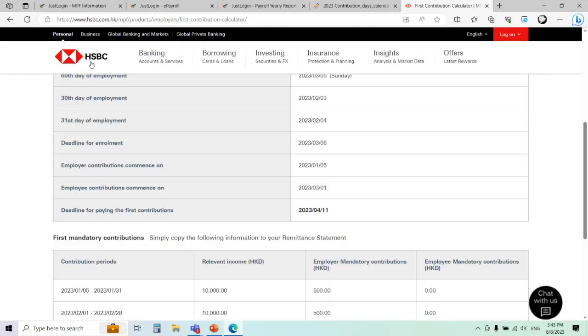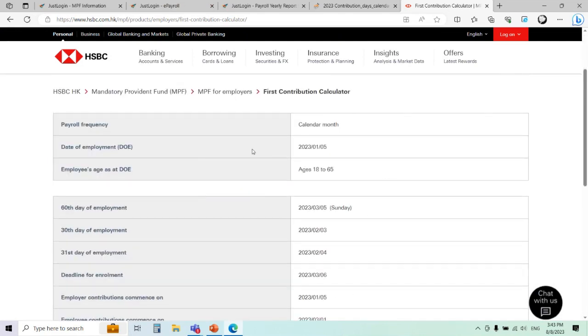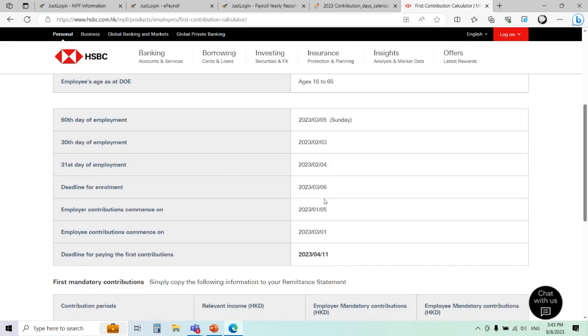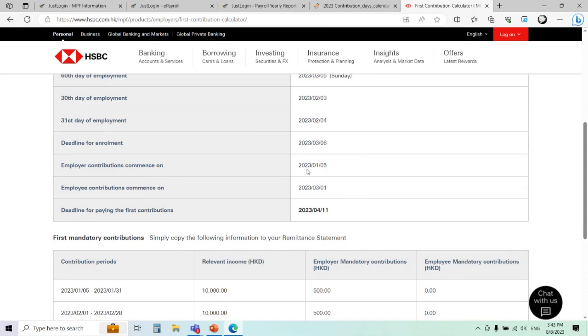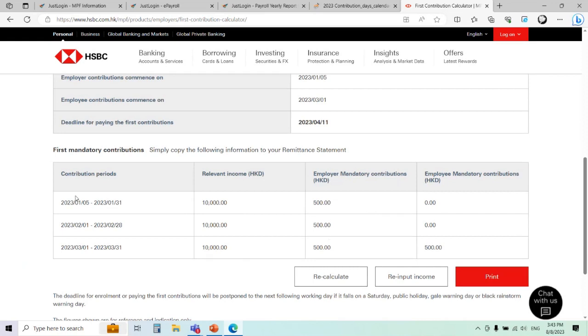Okay, you can double check with this MPF calculator for HSBC. So I just fill up all the information. The employee join date is first 5th January 2023. And then this is the breakdown of contribution. In January period, there is employer contribution amount. There is no employee contribution. In February as well, there's employer contribution, but there is no employee contribution. But in March, there's both employer and employee contribution, 5% each.